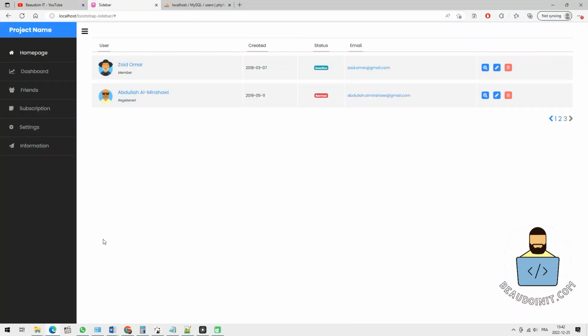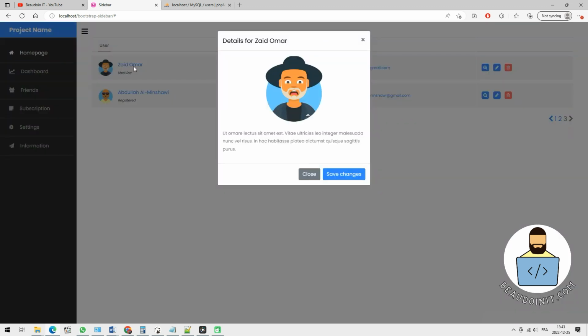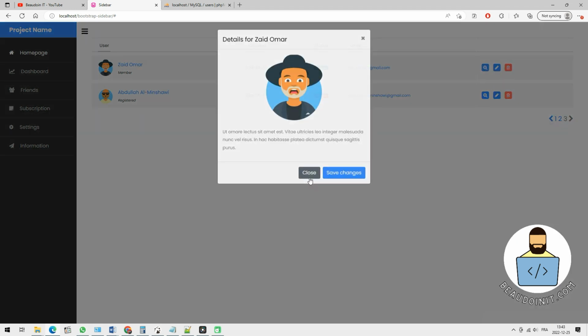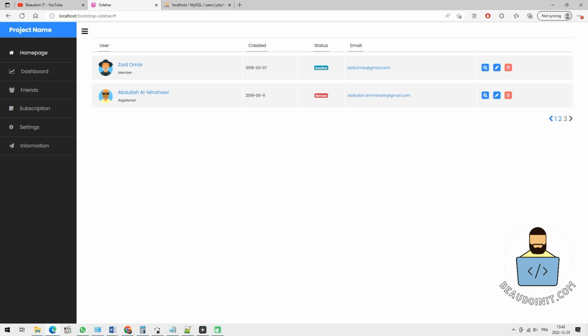The other feature that we added is a modal window for displaying user details. When we click on a user's name, we get a window which gives us a bigger version of the avatar as well as the user's details from the database. We also have the same behavior on the magnifying glass icon. Those modal windows work with Bootstrap specific features.